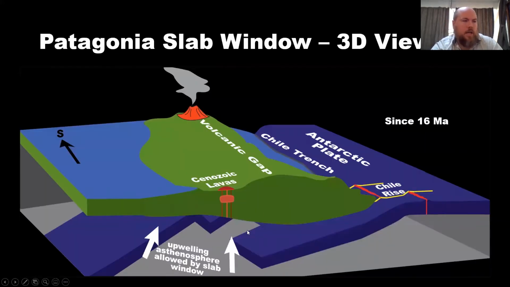So here's another look at that in 3 dimensions. So the Chile Ridge segments collide with the Chile Trench, but the slab on this end keeps subducting into the mantle, and then it allows upwelling of the asthenosphere here by this slab window. So material can flow in this void, if you will.